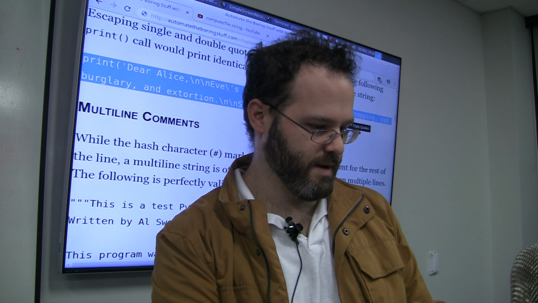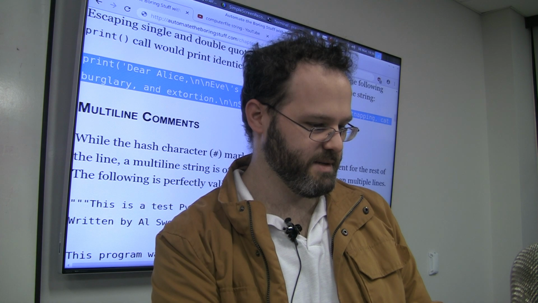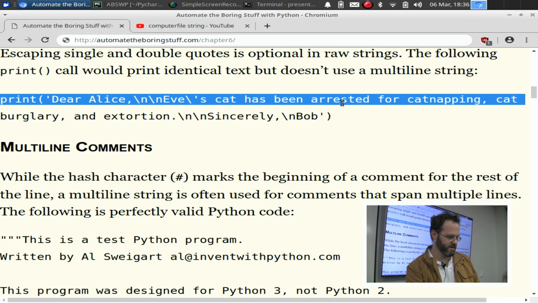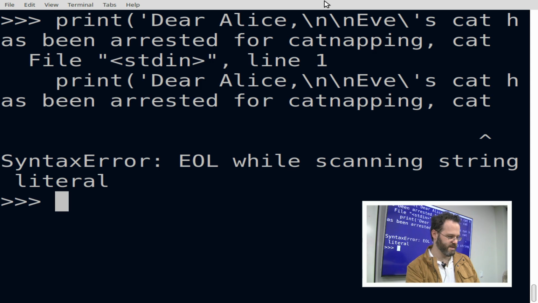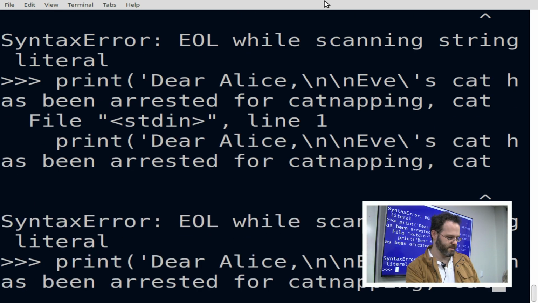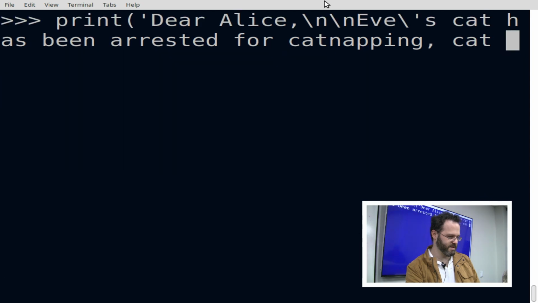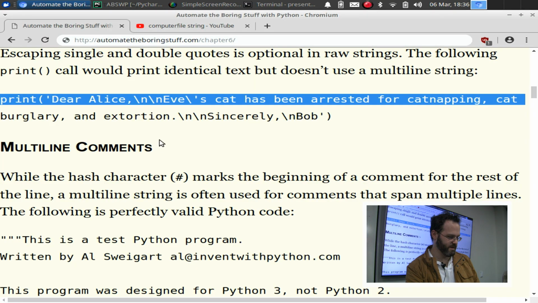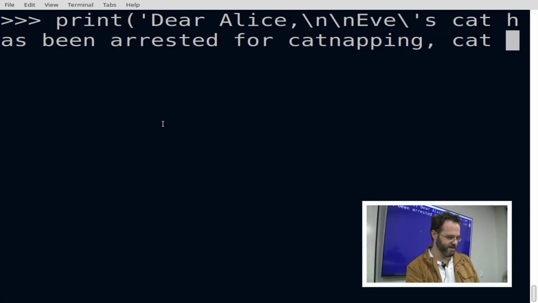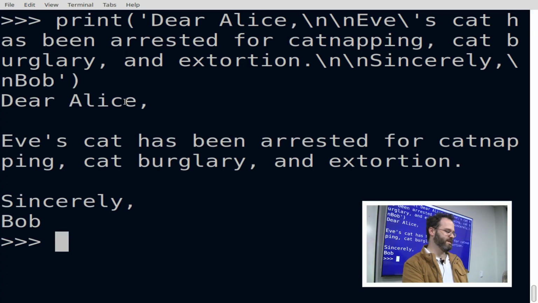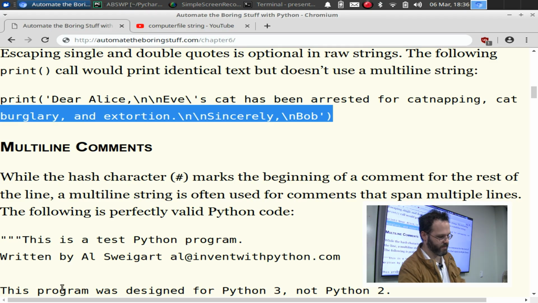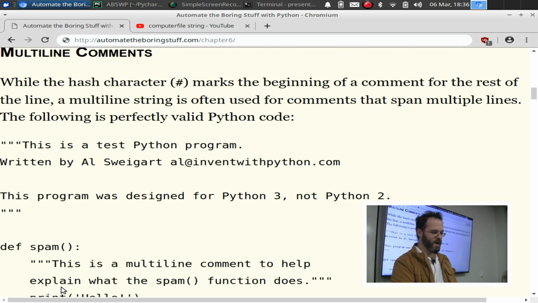What is going on with my copy and paste? I see what's happening. It doesn't like my copy and paste. Okay, so we'll copy and paste it manually. Paste this. Okay, let's do this. Paste that one, and then come back and paste this one. Will that work? Who wants to take bets on it? There we go. Dear Alice, Eve's cat has been arrested for catnapping, cat burglary, and extortion. Sincerely, Bob.